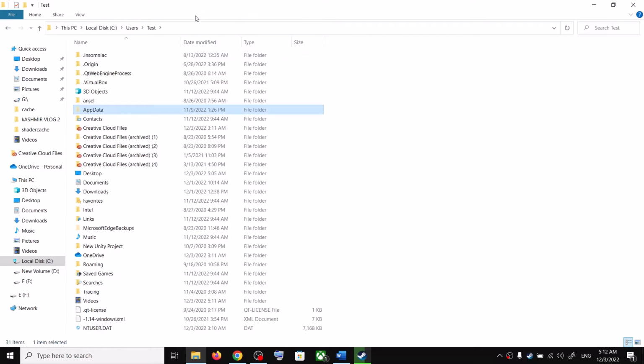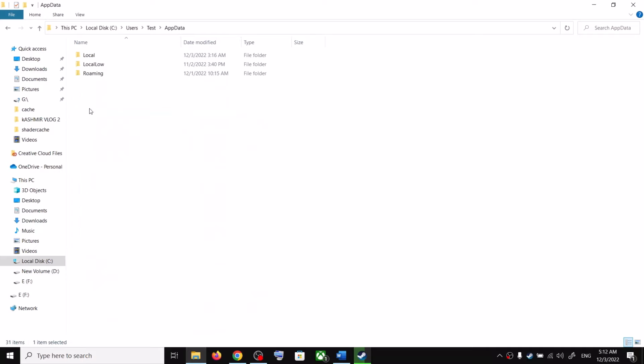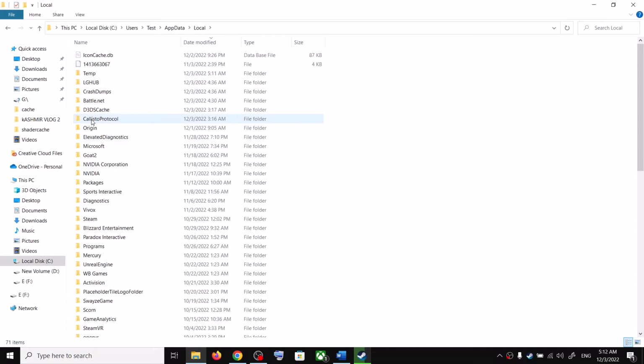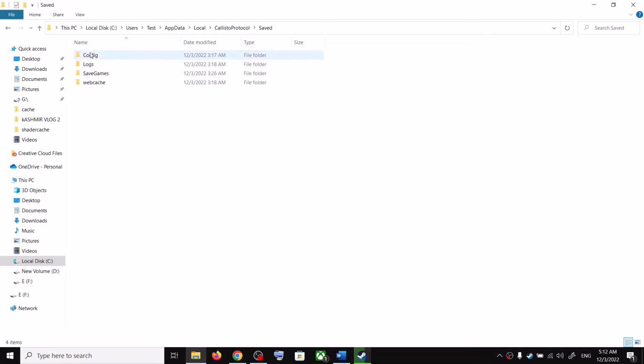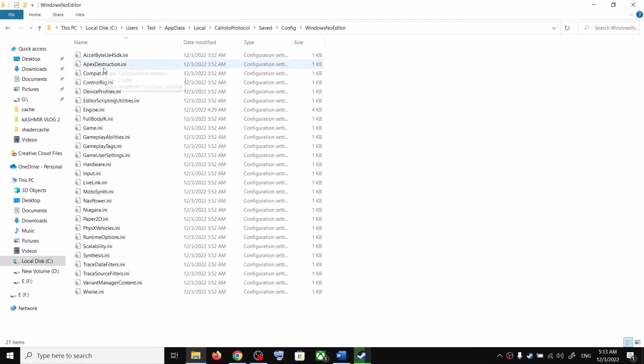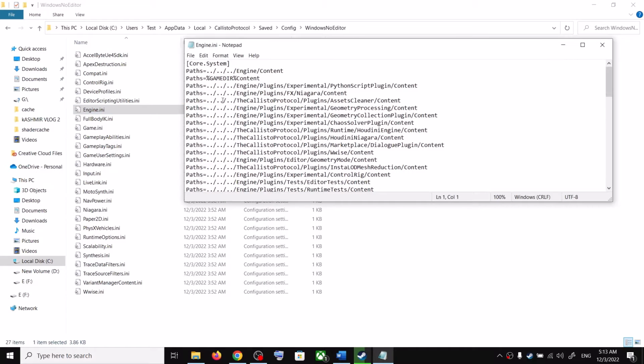If you have Windows 11, somewhere over here you will find view option. Click on view, select show and then put a check on the box which says hidden items. You should be able to open app data. Open app data. Now open the local folder, open the Callisto Protocol folder, and then open the saved folder, open config folder, open WindowsNoEditor folder, and then over here you will find Engine.ini file.